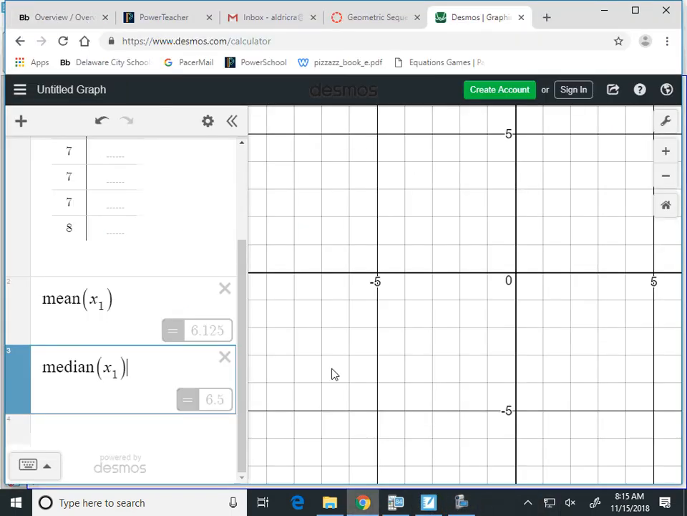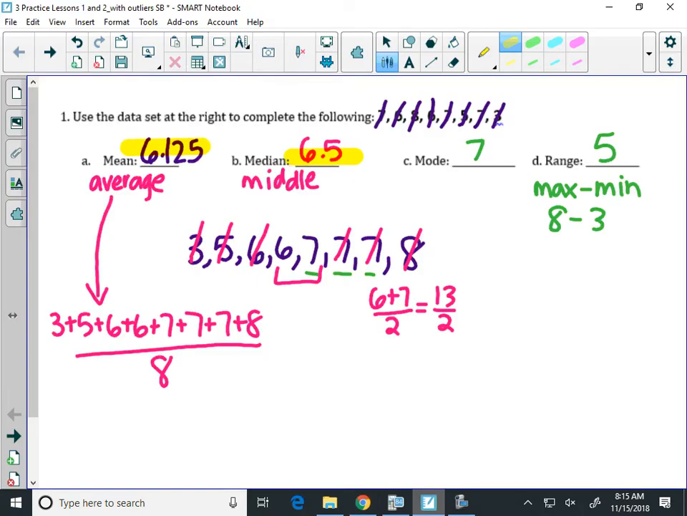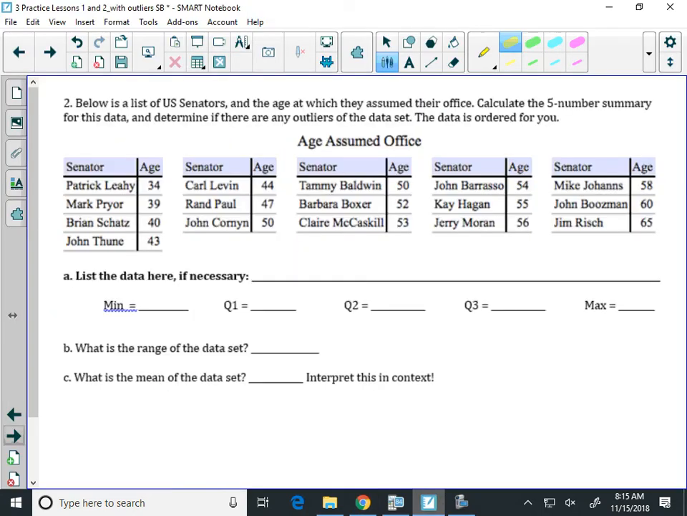You can't do the mode or the range on Desmos, but at least the mean and median you can get, and you can use it to either verify your answer or just find your answer from the beginning. Okay, so that should be a pretty simple one to start off with.